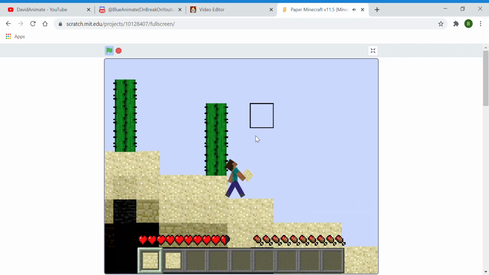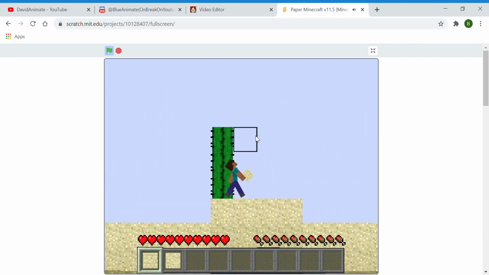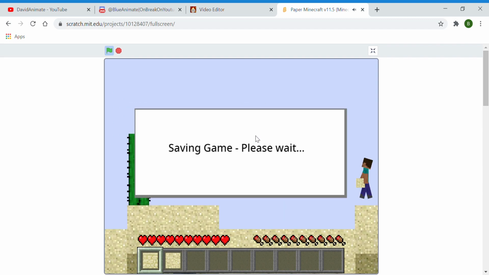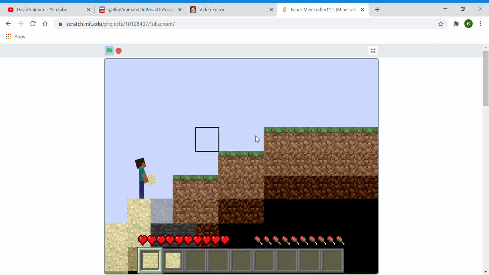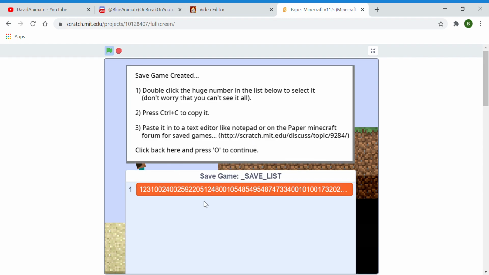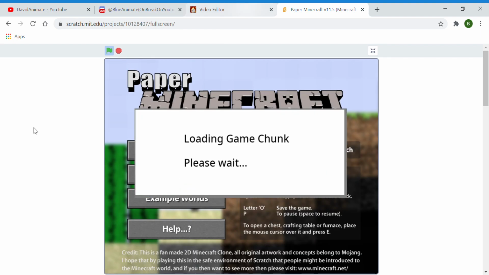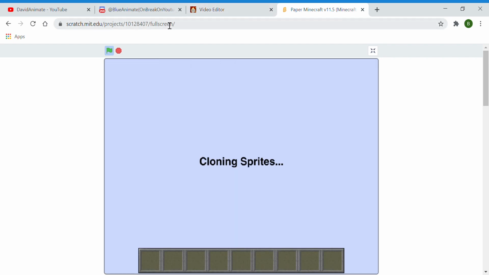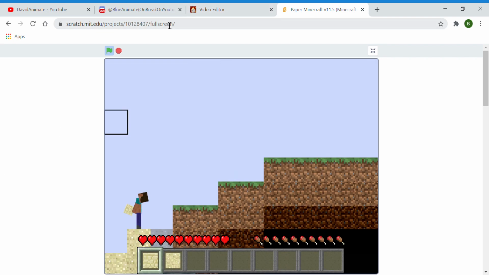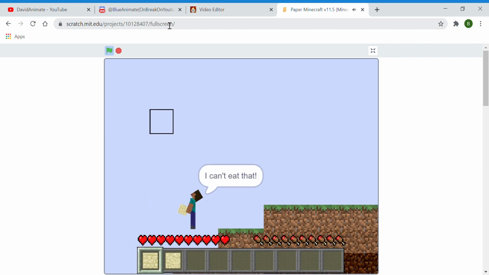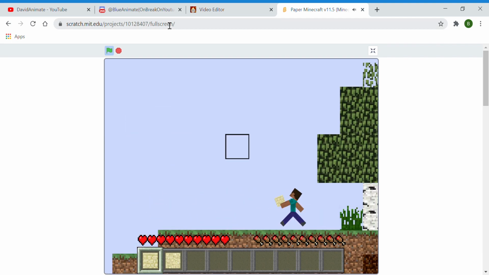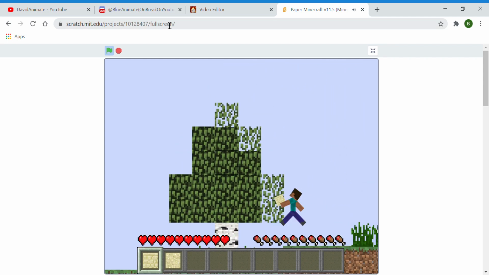I don't know why I got sandstone, because I didn't have a pickaxe. Sorry, I got a lot saving the world. And see, now we've got to the boundary, this is the code you get, right? You double click on this. Copy. Exit. Load game. And copy this. And look, we are back where we were. That is so cool. Griffpatch is one of the best Scratch makers I've ever seen.